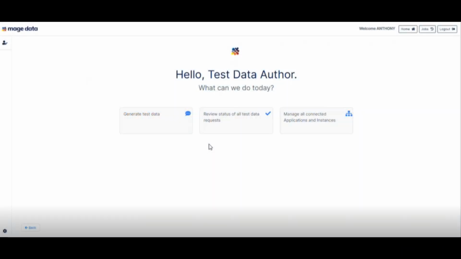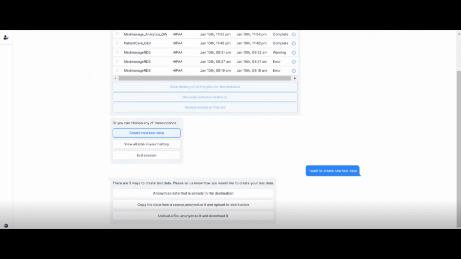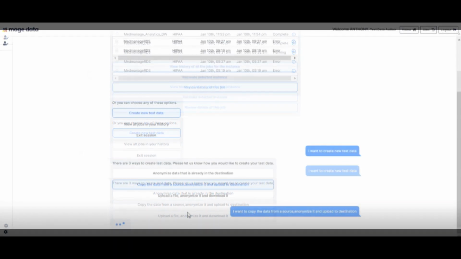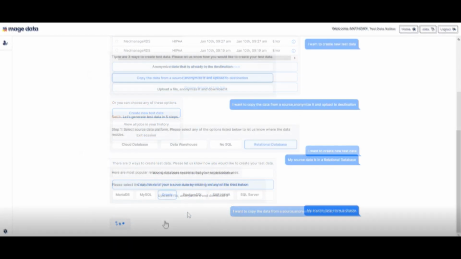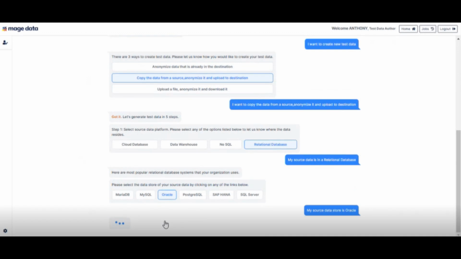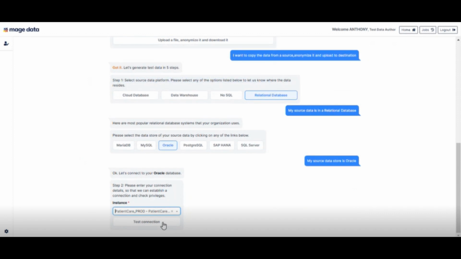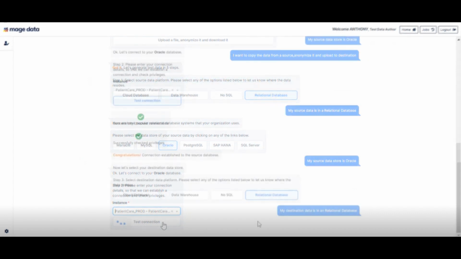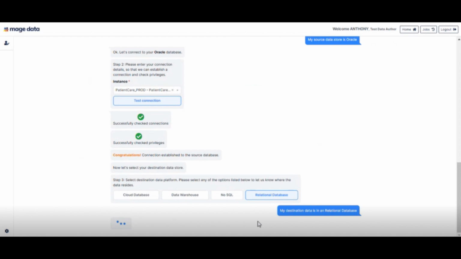Upon login and selecting the Test Data Author option, an easy-to-use conversational interface guides the user step-by-step. The user can select to extract a subset of data from an Oracle source database, anonymize, and move it to a MySQL database. The data source will be requested by the system. Once the data store is validated, the process will connect to the source database.